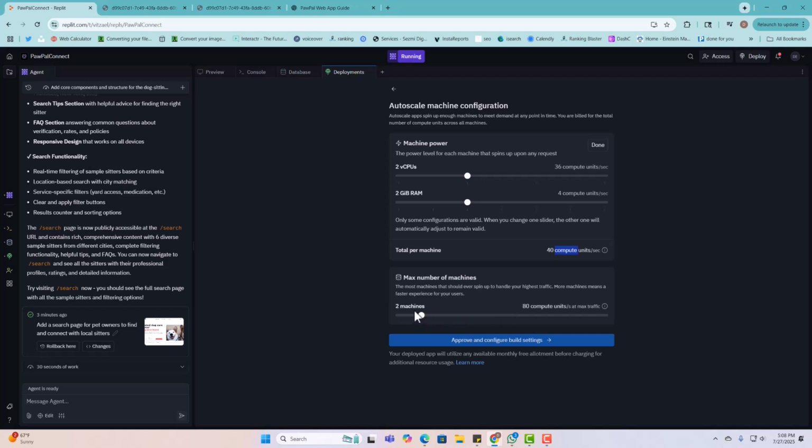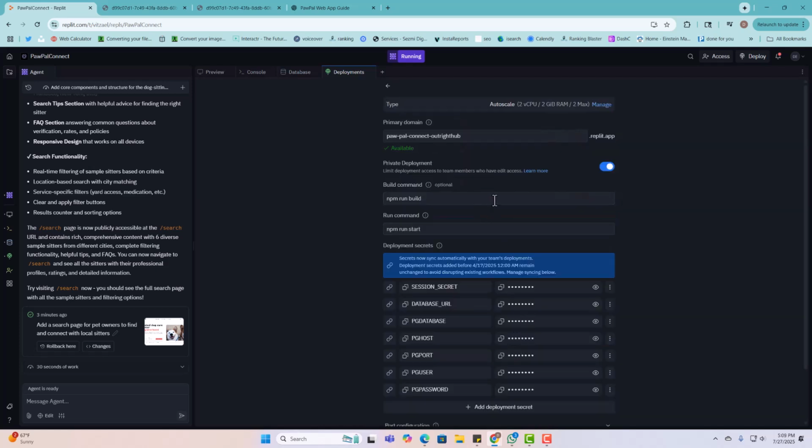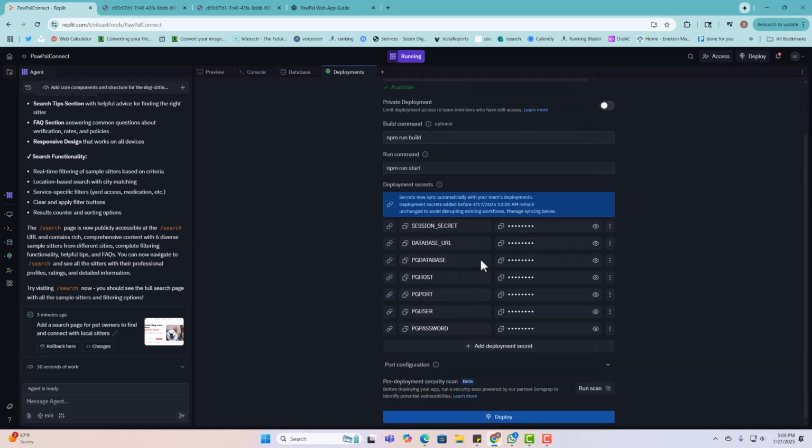So usually when I launch something, I just do 2 machines, and I can do just 1 gigabyte of RAM. And then I can even do like 1 GPU. This is because I don't care if it's going to be too fast in the beginning. I just don't have that many people. And then I can just keep 2 machines. And then I can approve the configuration. Then make sure to toggle this. You don't want it to be launched as private deployment, because then nobody is going to be able to see it. So you want to make sure you keep it public.